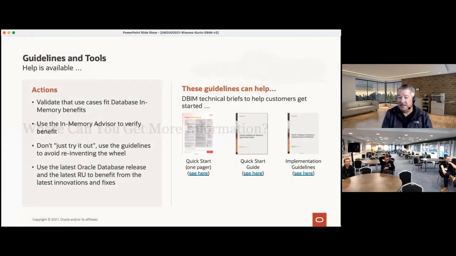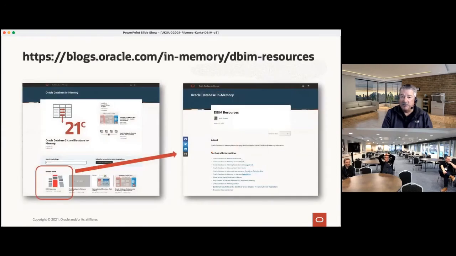And with that, I'll just mention, we do have a lot of information about how to get started with Database In-Memory, everything from a one-pager to very detailed implementation guidelines. All of this is available on our blog. So I have both blogs.oracle.com/in-memory, which is the view on the left, and then our resources page on the right, where I have links to documentation, our Ask Tom office hours sessions, the implementation guidelines, and our Live Labs environment. So if you want to try out Database In-Memory for yourself in our Live Labs environment on the cloud, you can do that as well.